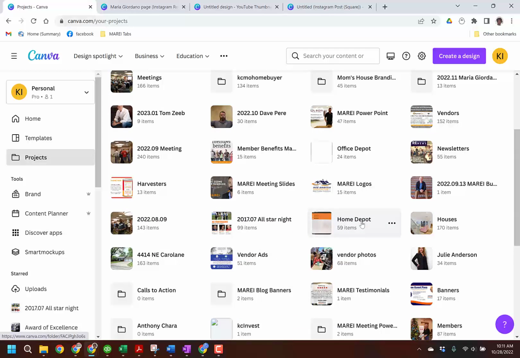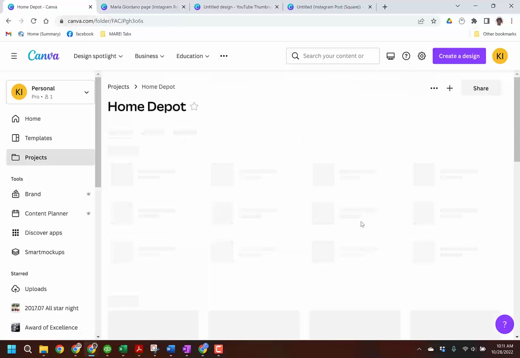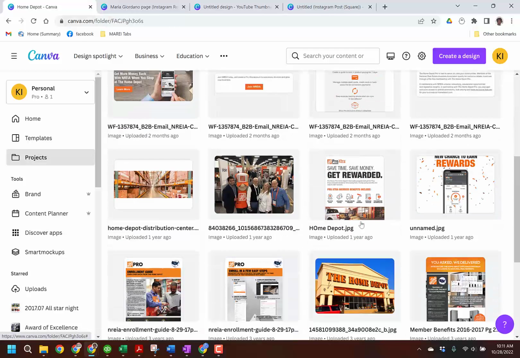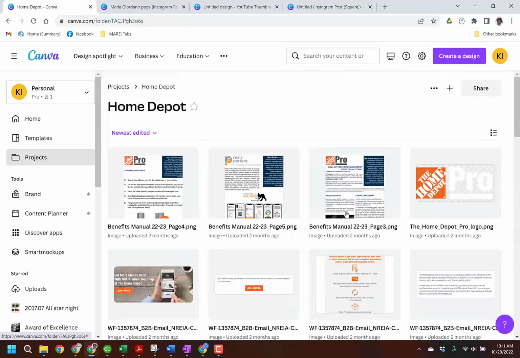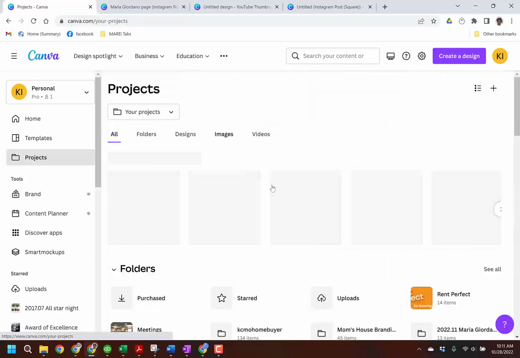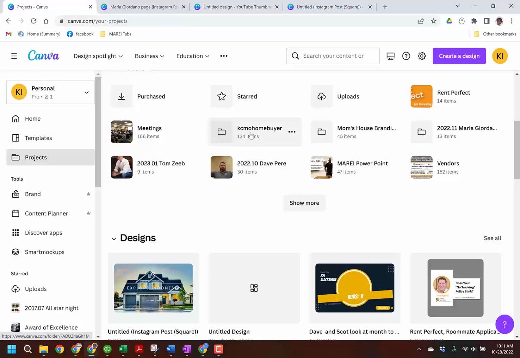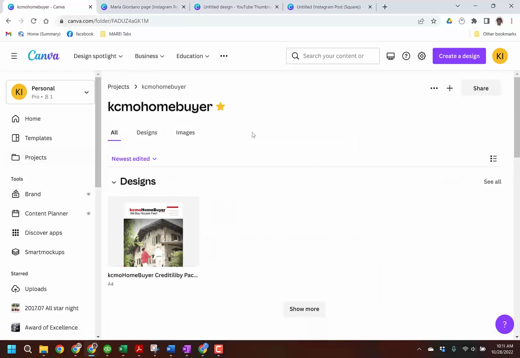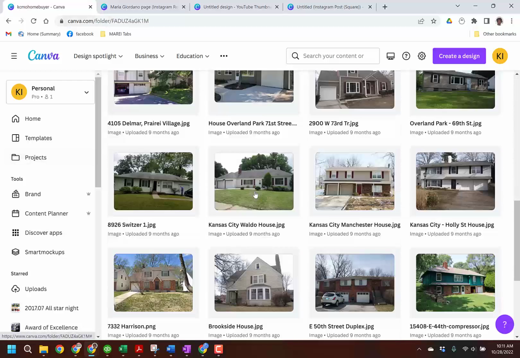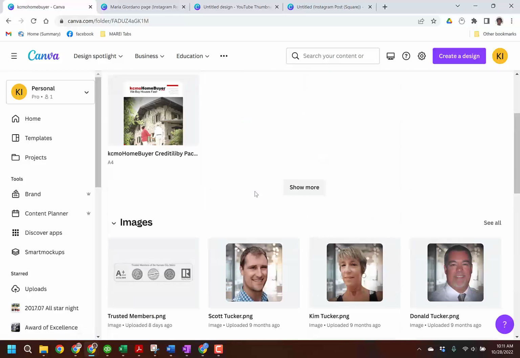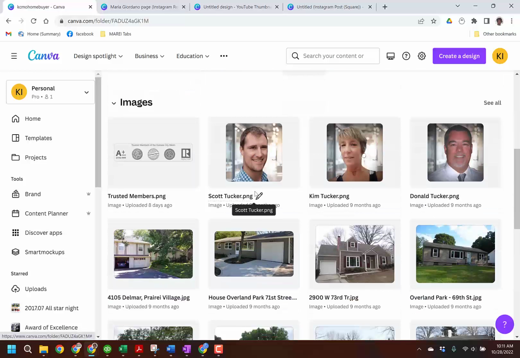So like I said, I have the Home Depot folder. So all my marketing that I use for Home Depot can be dumped in here. I can find it. I can go back to projects and say I want to work on my KCMO homebuyer marketing. There it is. It's all in there. I put it all in one folder. So I use that as well.